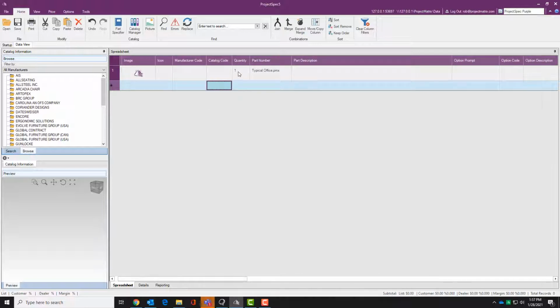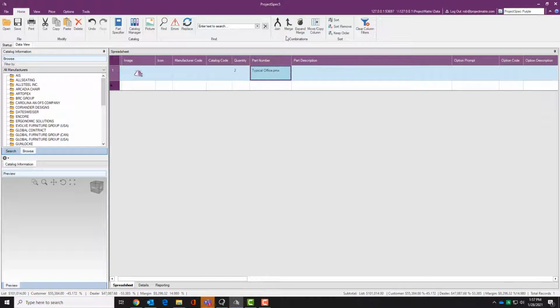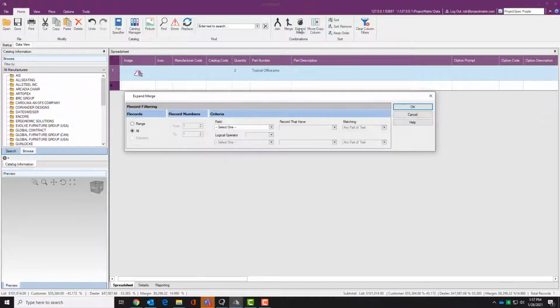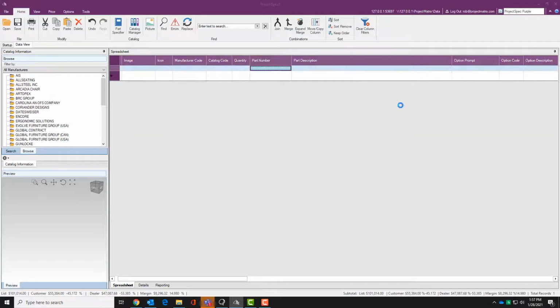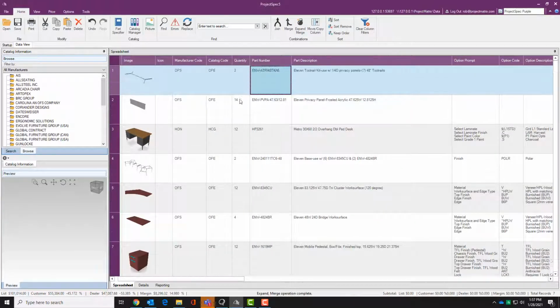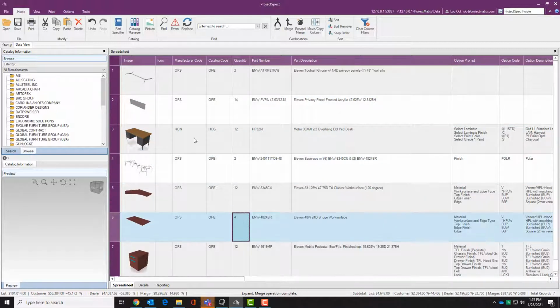I can change the quantity to 2, which is going to expand every product inside of that by a factor of 2. So at this point, if I do the expand merge, you'll see instead of quantities of 6 and 7, I now have quantities of 14, 12, 2, and 4.